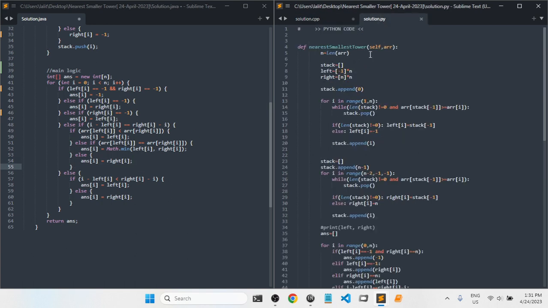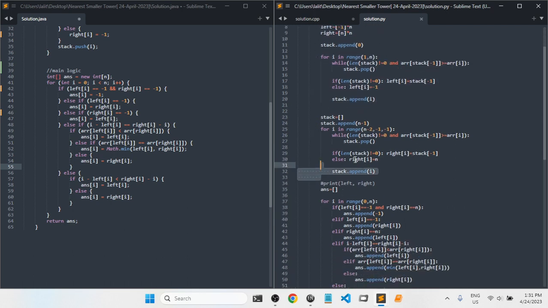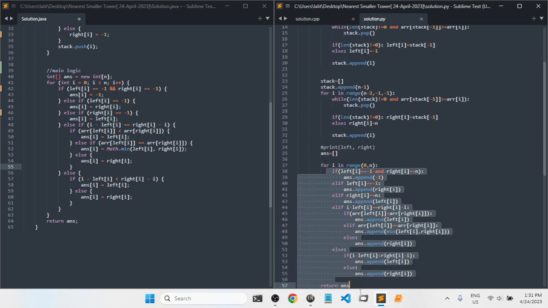Okay, now let me show the Python code. So this is the Python code. Here I am using a Python list in order to perform the operations of a stack. Okay, and again this is where I'm calculating the left and right array. Fine, and this is the main logic that I'm performing here.